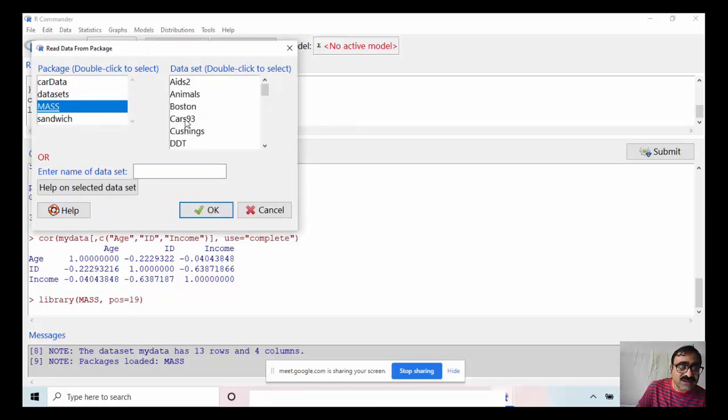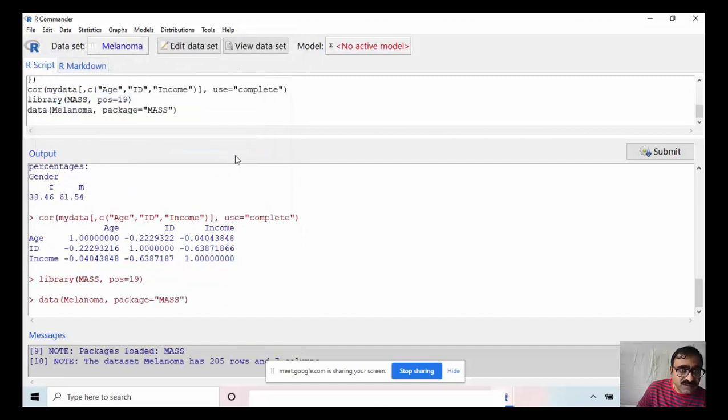There is cars data. These are the datasets: Aids, Animals, Boston, cars, Cushing's, DDT. So these are the different datasets you can use for analysis. Melanoma, this is also a dataset. You can select any dataset. I am selecting this, then OK. Now I have to view that dataset.